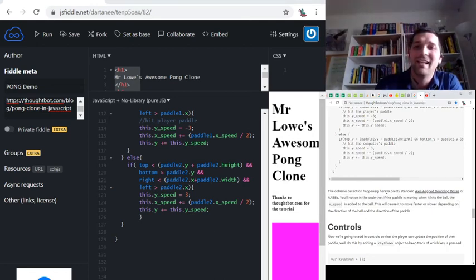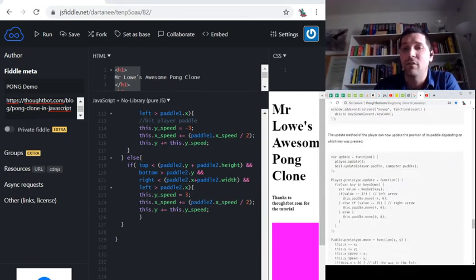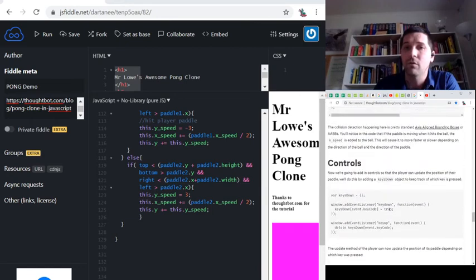Okay, so the collision detection happening here is pretty standard: axis aligned bounding boxes, or AABBs. You'll notice in the code that if the paddle is moving when it hits the ball, the X speed is added to the ball. This causes it to move faster or slower, depending on the direction of the ball and the direction of the paddle. Now this would be great, but we can't control anything yet, so we need to be able to add controls. We're so close, so close.